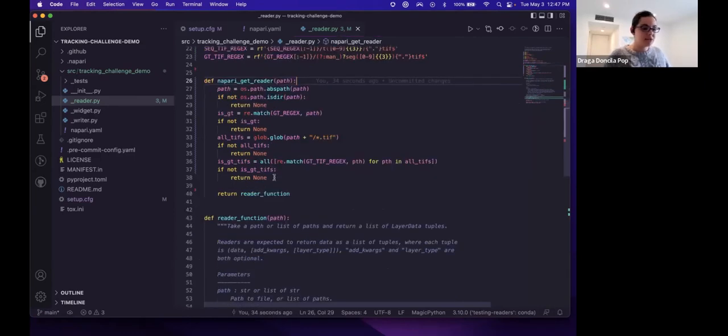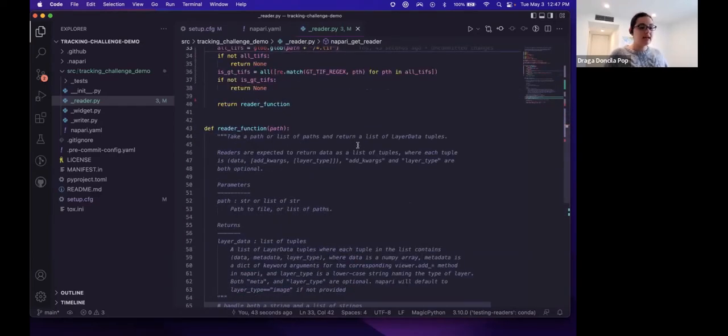And as we can see, it does all of those checks, making sure that the path matches the regexes and that there are TIFFs inside. Again, I'm not going to focus too much on the code. And then if that's all good, then it returns the reader function. And the reader function just stacks up all of the TIFFs inside the folder and returns them.